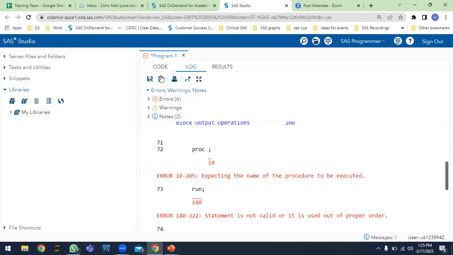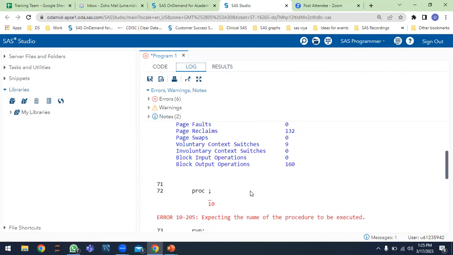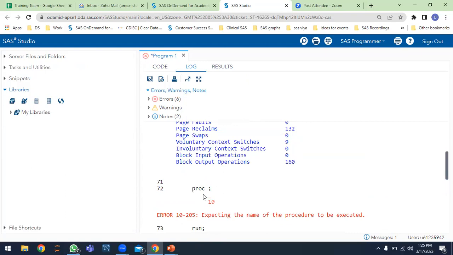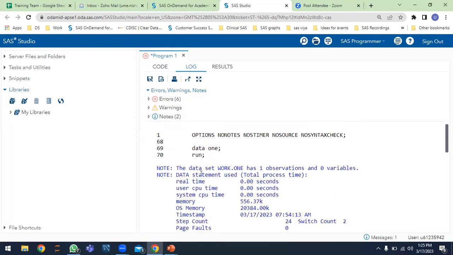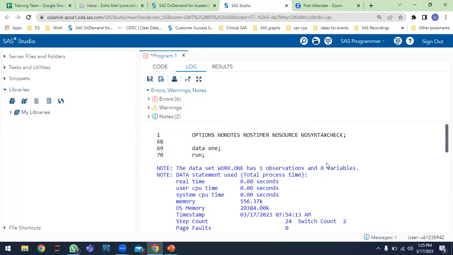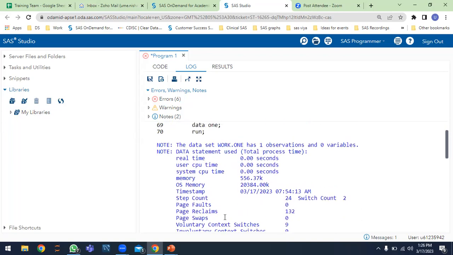So after the Explorer window, you saw the editor window, and then you have the log window, which will give you the mistake or the place where you have made any kind of error. It will give the SAS messages about what is happening. And then you have the notes also. So what does the note say? This particular data set which I am trying to create has just one observation and zero variables in it. Also the data statement used, the real time process, the user CPU time, all the information it will give in the log window.